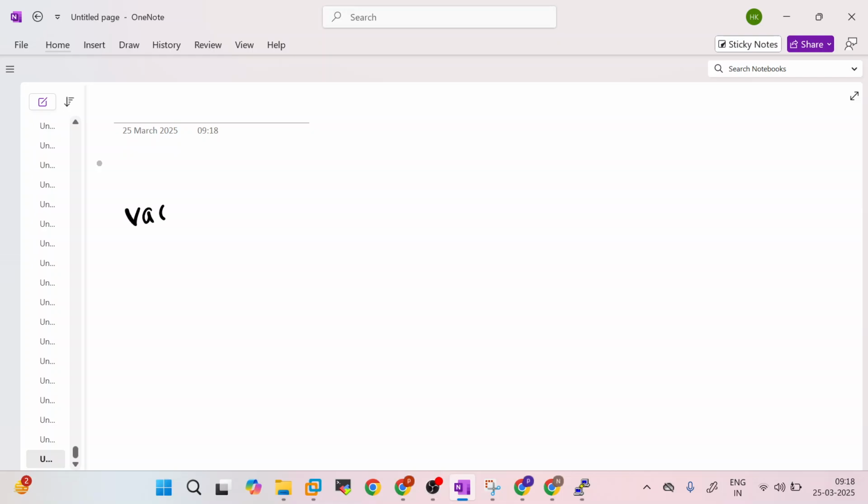Right, vacuum space. One minute here. This is not working, I guess. Sorry.